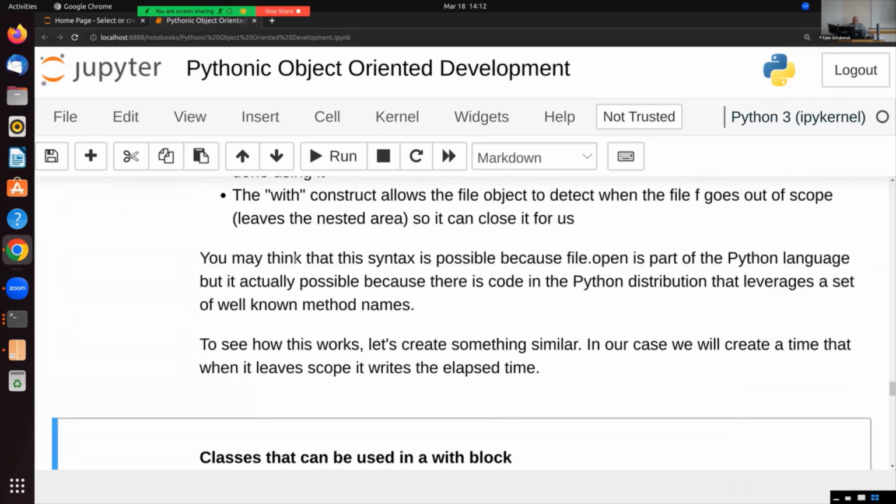You may think that the syntax is possible because file open is part of the Python language. But actually, it's possible because there's code in the Python distribution that leverages a set of well-known methods and names. You can create a class called timer and say with timer as T, and then do all kinds of stuff in it. And at the end, T dot print current elapsed time, and it will print elapsed time, and then destruct itself when it goes away. Well, actually, you don't even have to have the print because when it exits, you can tell it to print.